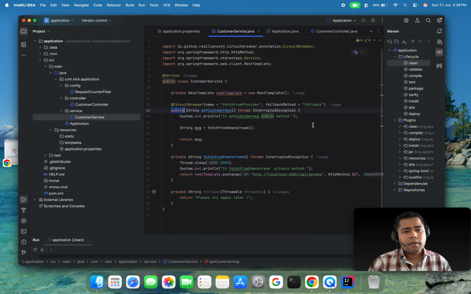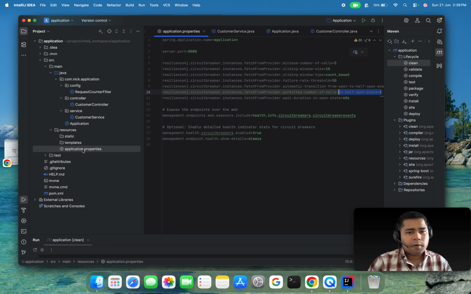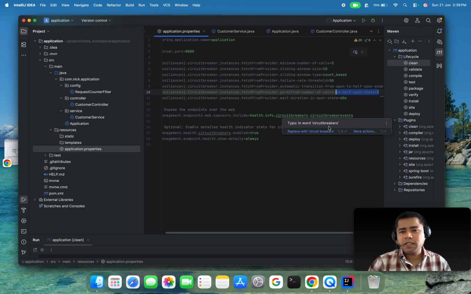The next thing you have to take care of is the fallback method. This fallback method should have the same return type as your circuit breaker method. Now let's see. Here I have provided the name as fetch from provider, and in the application.properties I have given the configurations.